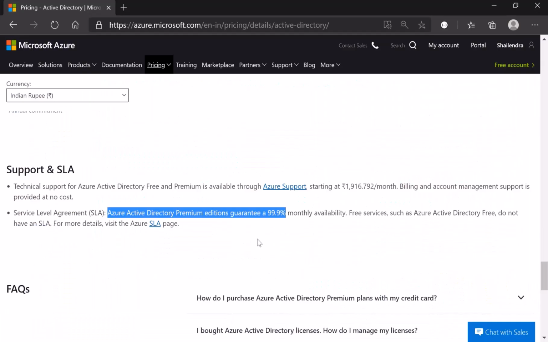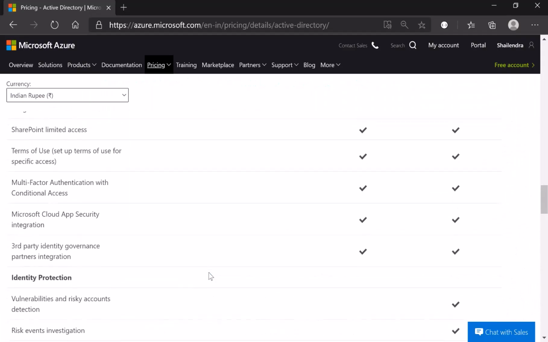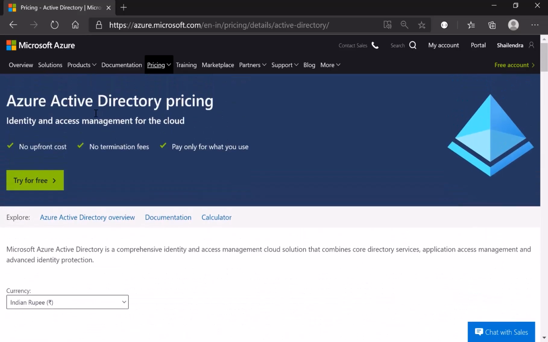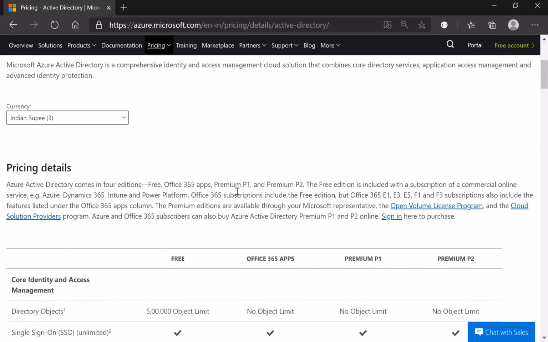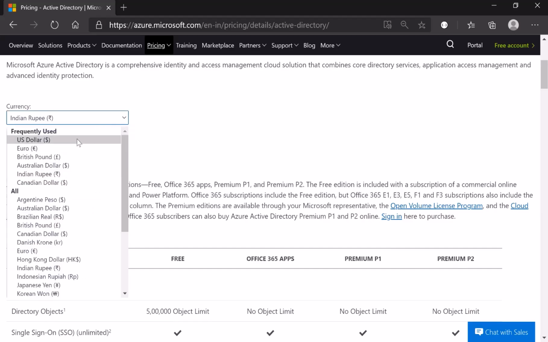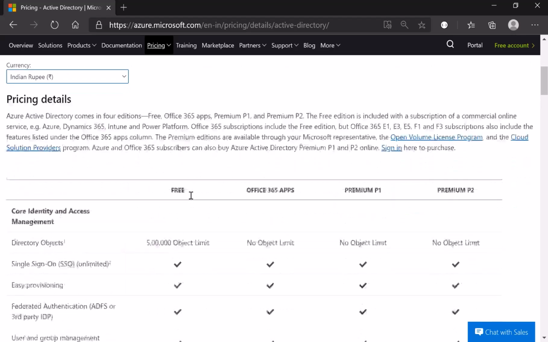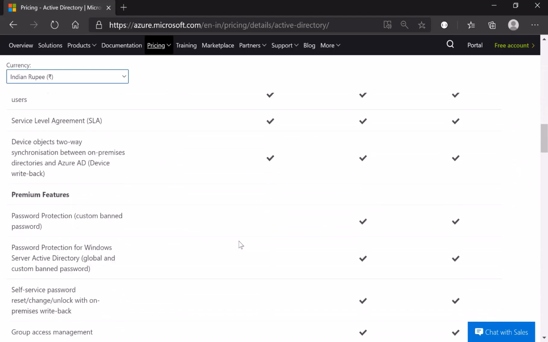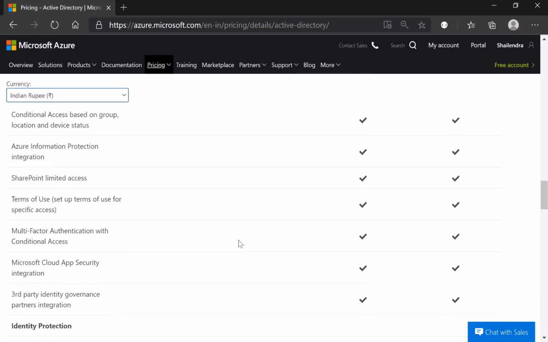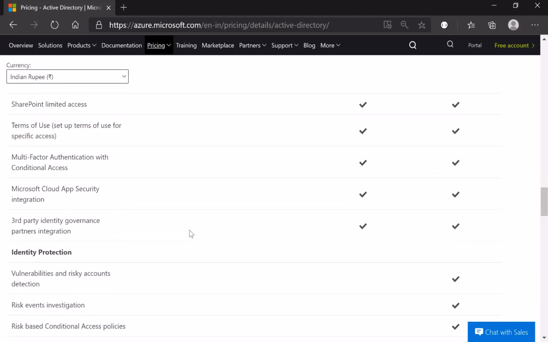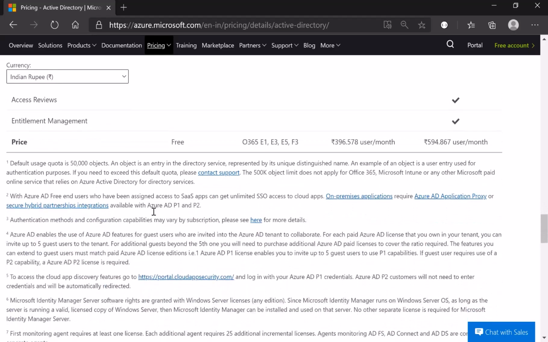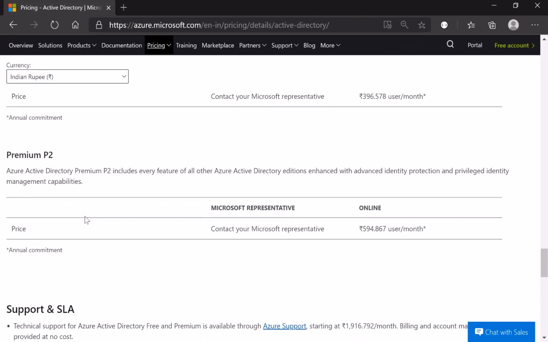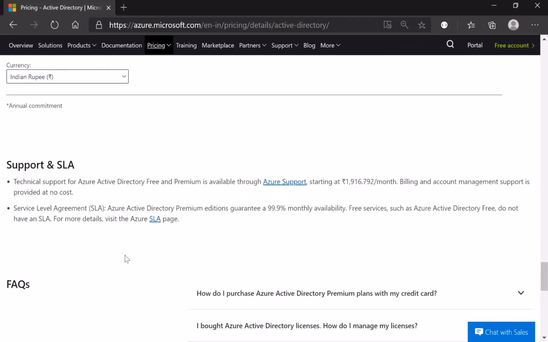And if you are looking for the whole set of details, here is a link I'm sharing with you. You can go to Azure Active Directory pricing, where they have mentioned there is no upfront cost, there is no termination fee, and you are paying only for the users. Here you can select the currency, Indian, USD dollar, and then we have other information. The same picture is taken from this official link, and you can find at the different levels conditional access, identity protection, identity governance, and these things are available for Premium P2. This is a service level agreement, everything I mentioned over there.